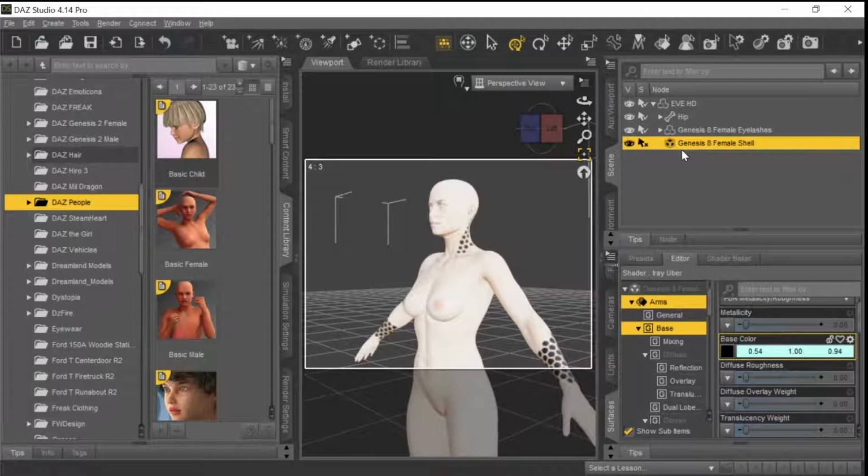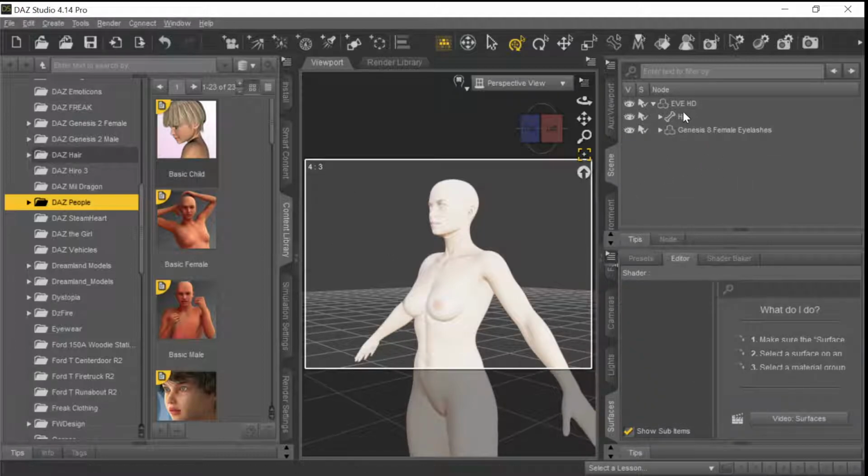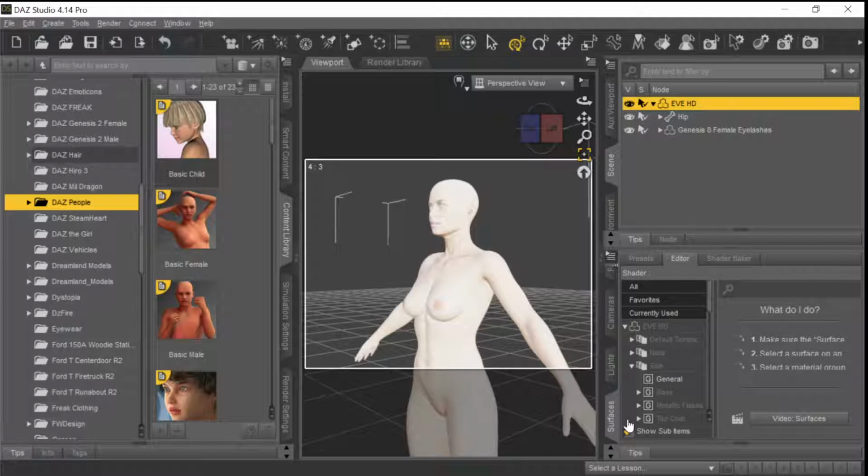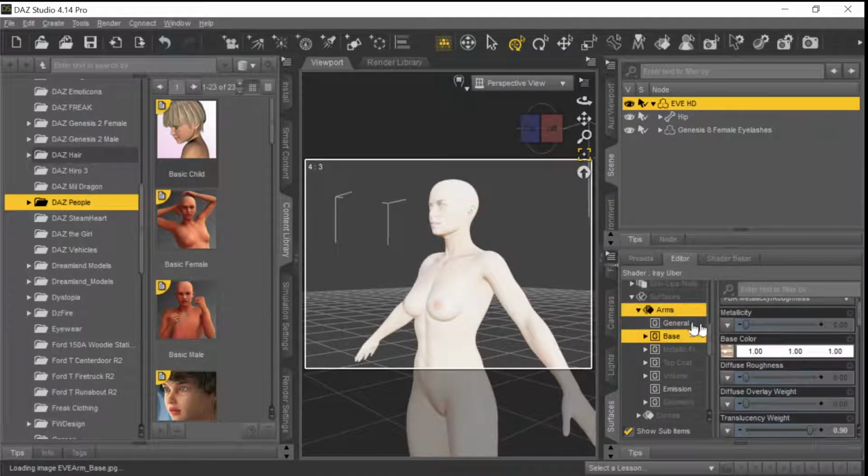So we can get rid of this geoshell, because again, we can't export that geoshell, it won't do us any good. So now we go to Eve herself, the actual Eve character, and again, we're going down to arms, because that's what we want to do.